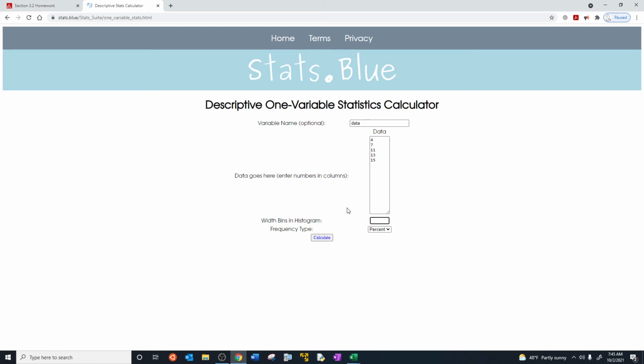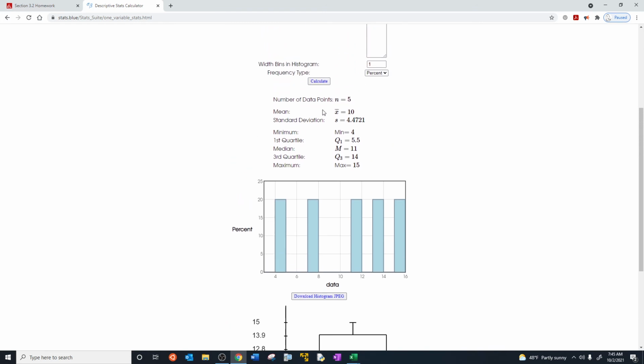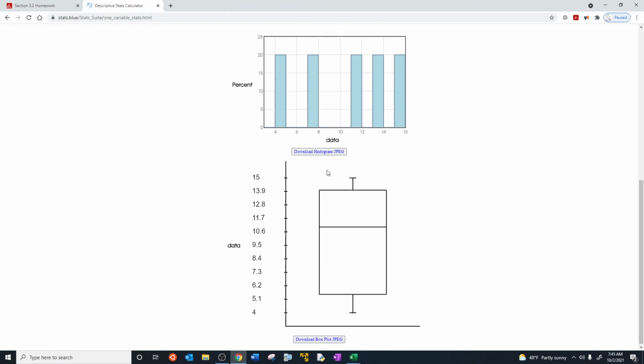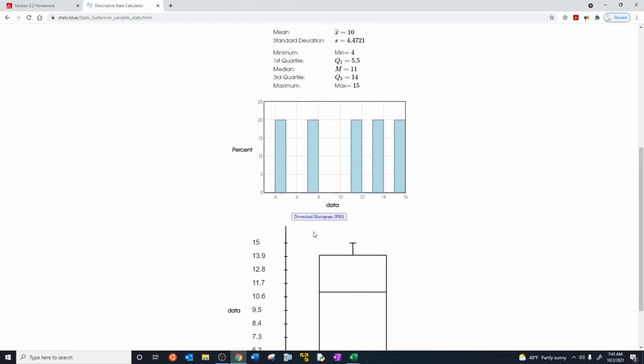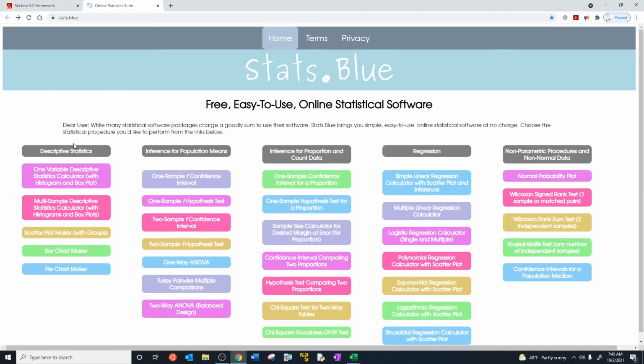What if we want to create bins? Well, we don't have enough data to create bins, so I'll just say 1. Hit calculate. But what we have here, it gives the mean, the standard deviation, but it's assuming that the data is a sample. It also gives the 5-number summary. It does give the box and whisker plot and things of this sort. You can even download the image. This is actually really nice. But my question would be, well, wait a minute. What if our data is a population? That distinction is pretty important.